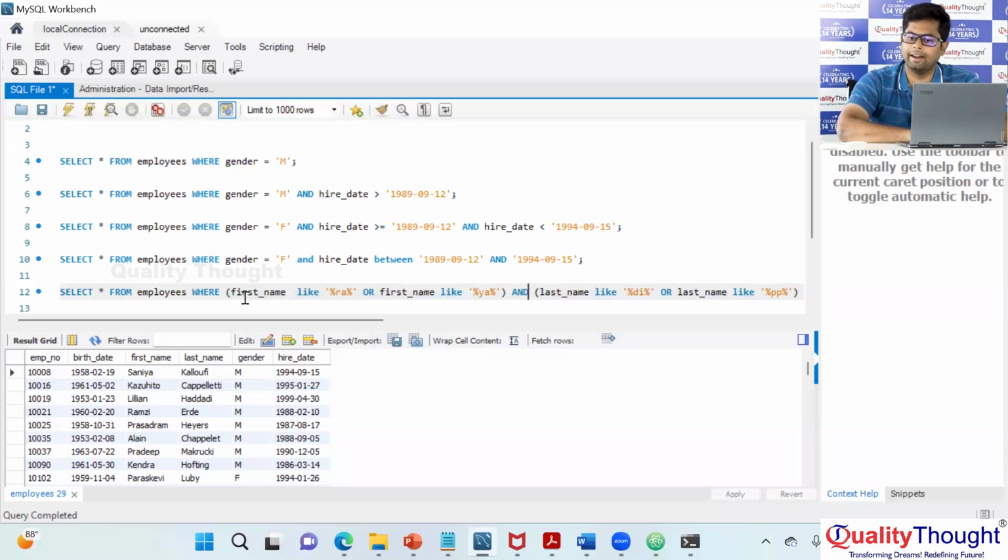What will happen if I put AND? The first two rows will not show. Exactly. The combination of this should be satisfied, correct? So that means my first name should contain either RA or YA, and the last name should contain DI or PP, and both of these should be there in the same row. Then only that will be given as an output.